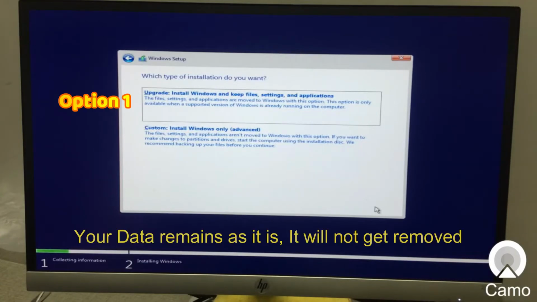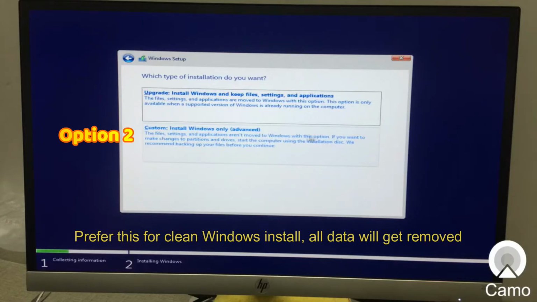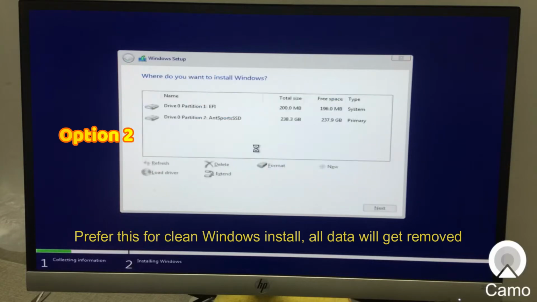And now this is the important part. If you want to upgrade your Windows OS from a previously installed Windows OS within the system, then click on the first option. Your data remains as it is in the previously installed Windows OS. But we want to do a clean install of Windows 10 OS within this computer, so I clicked on the custom install Windows only button.